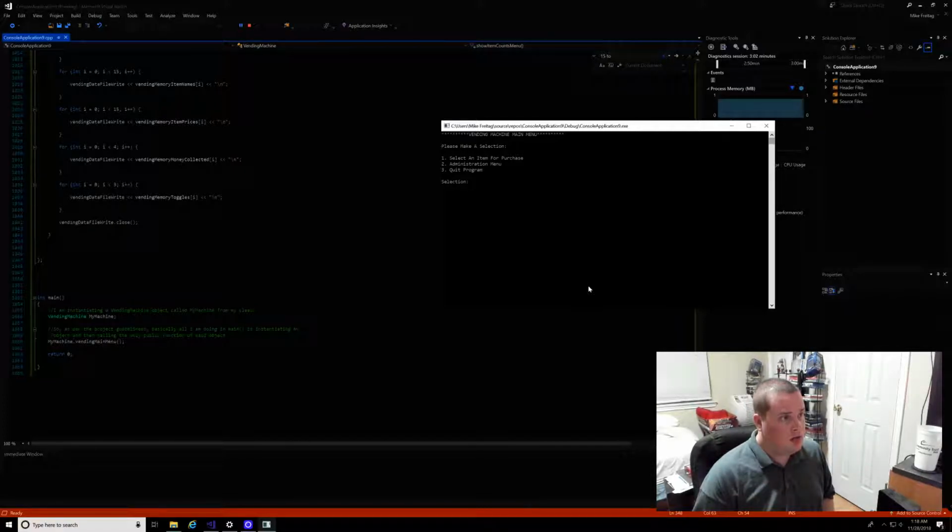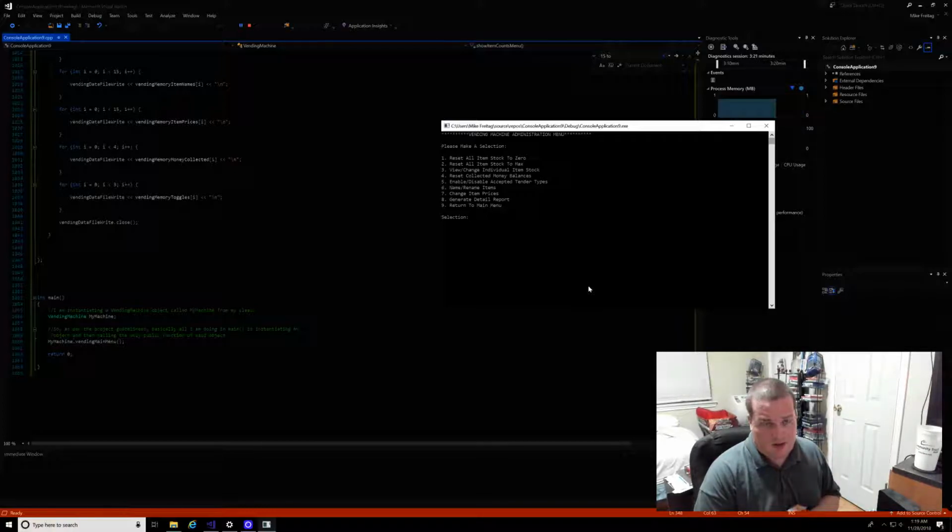So basically, I also have an administrative menu, which is option 2. This controls all the administrative functions of the machine. So that's the item stock, the prices of the items, the names of the items, and the values as to how much money the machine's collected in total.